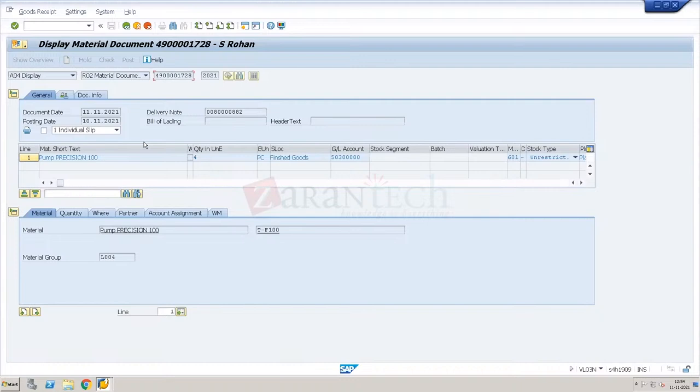So in standard, there are outputs. Ideally, in an outbound process, when we create a delivery, it goes to EWM, and we create a transfer order, a warehouse order. Ideally, if you need a pick list, you can print a pick list.